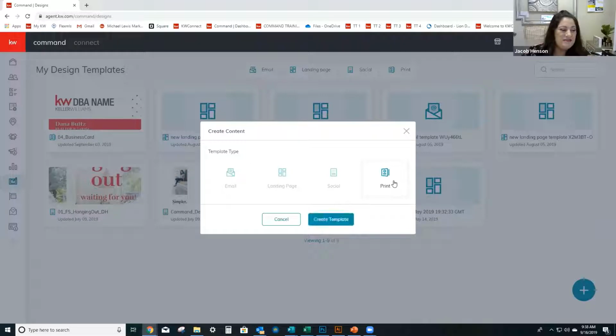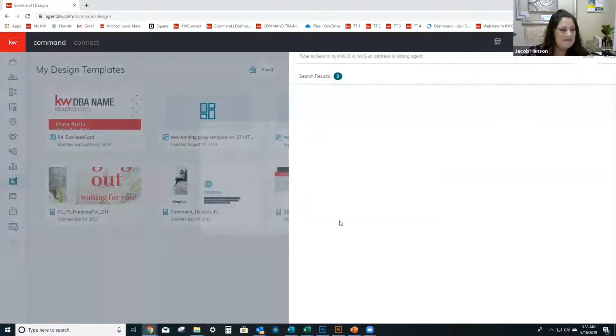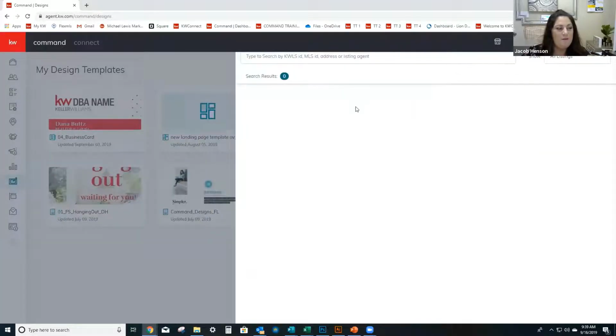So click the print button and create templates. Now this screen will pop up because it is showing you that you can attach a listing. So if we were going to do a listing post, you can search for your listing and drag and drop, and we'll go through that too. But right now let's go to business cards.